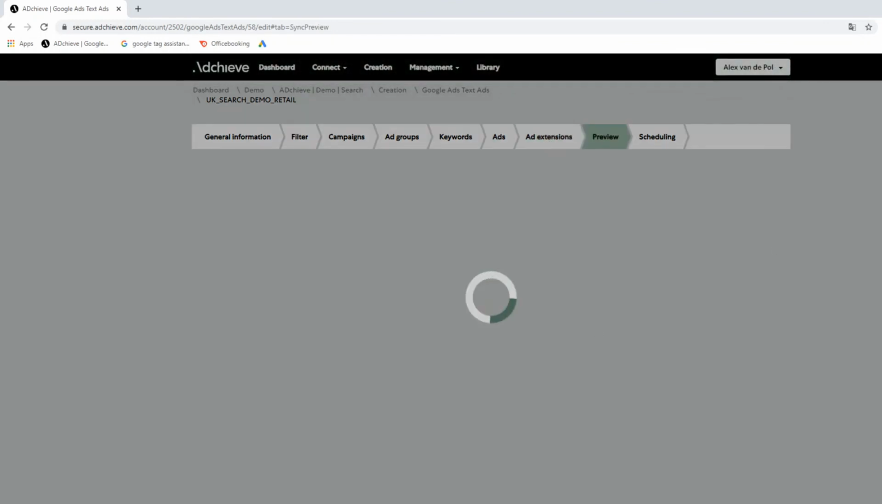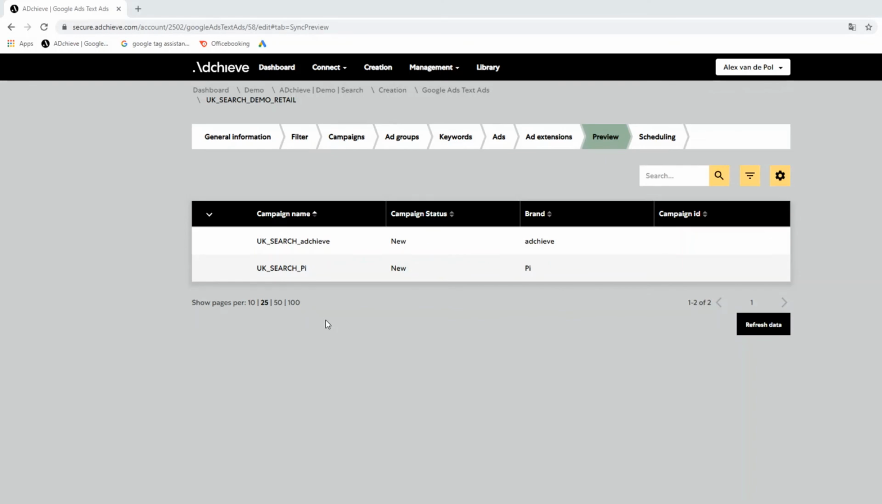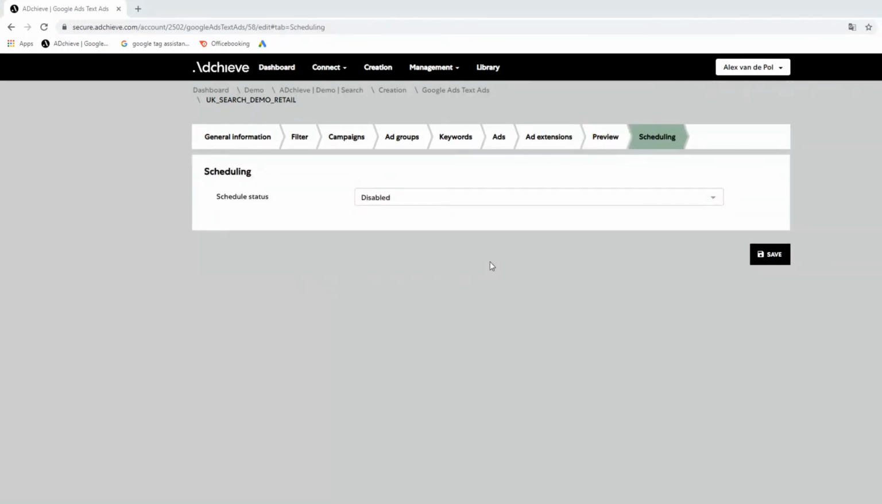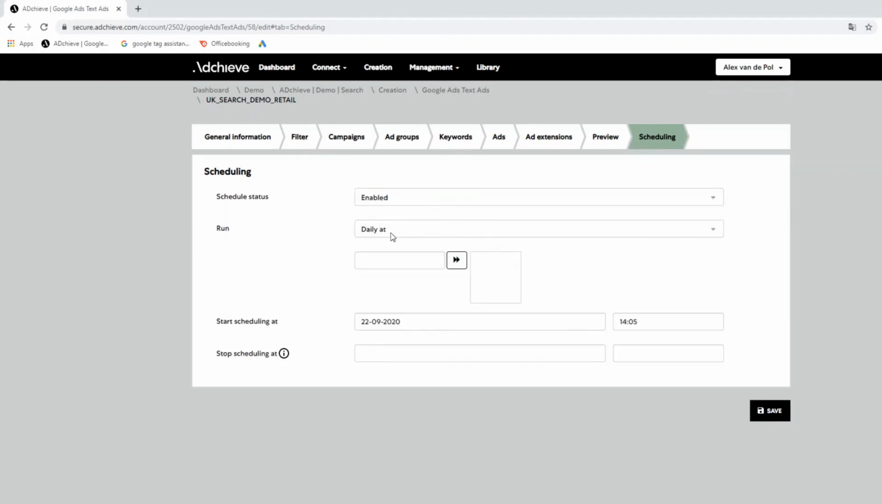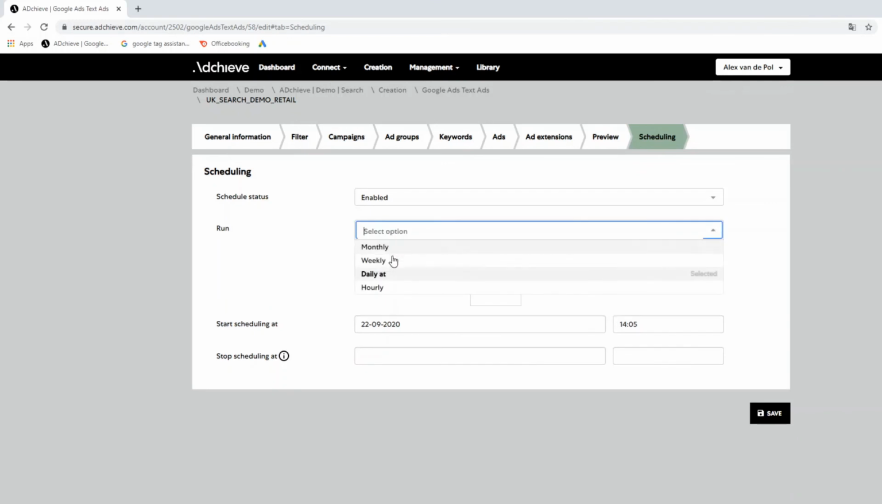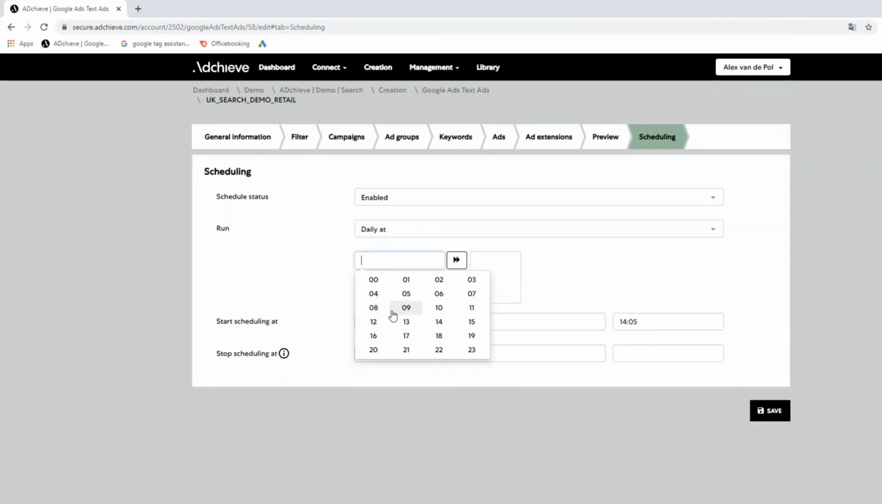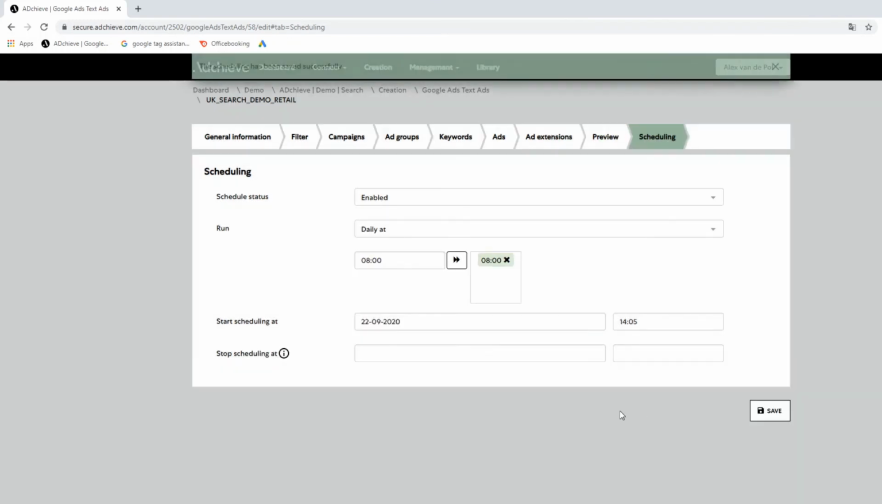In the preview tab, you can preview all the campaigns that you've created. Final step is to schedule the macro to update at a specific time. In this case, I run the macro every day at 8 o'clock. Make sure to schedule the macro after the feed is updated, otherwise you have to wait a long time before the feed gets updated with the latest information. So in this case, I click on enabled, I set daily at 8 o'clock, then I press on save.